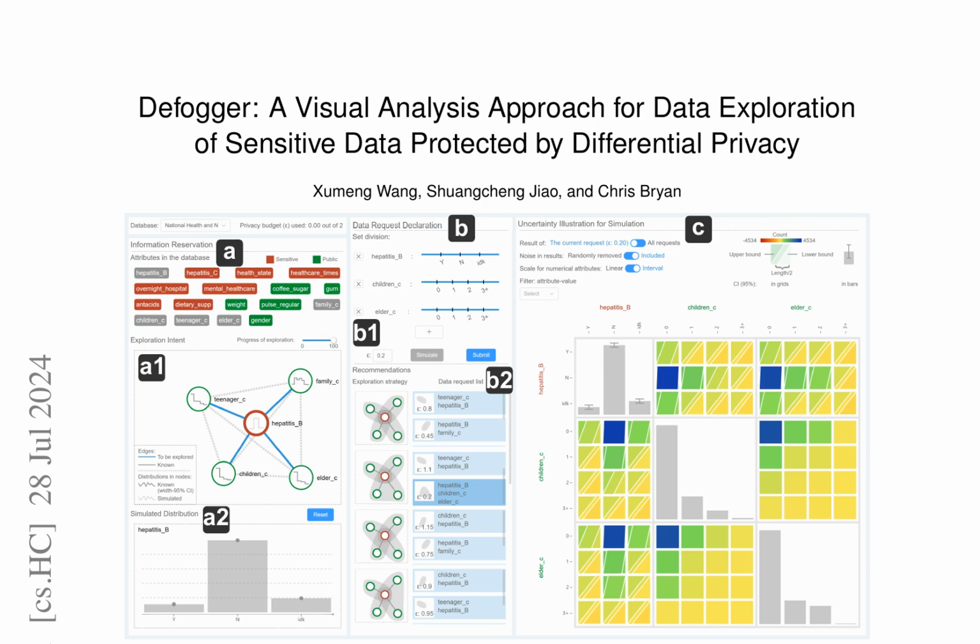Defogger provides a visual interface for users to specify data information of interest, describe available data facts, and declare data requests. A reinforcement learning model is utilized to recommend diverse exploration strategies based on the user's exploration intent, enabling users to develop effective strategies within the limitations imposed by differential privacy.